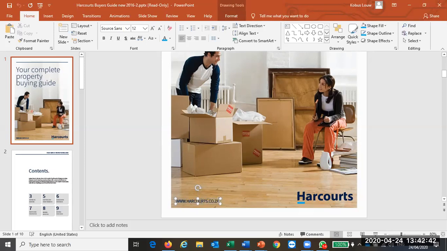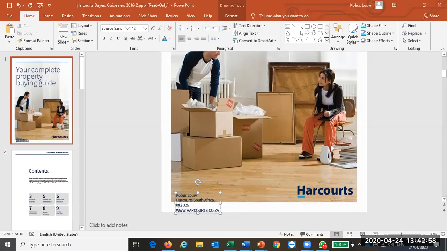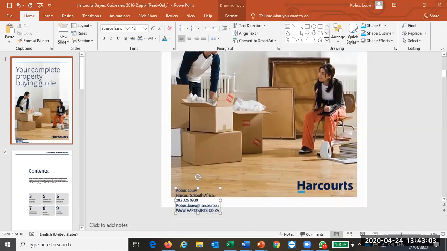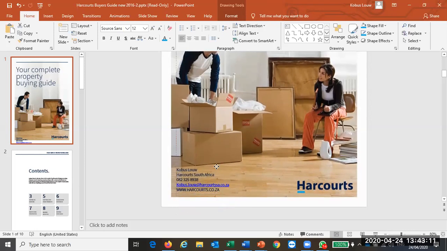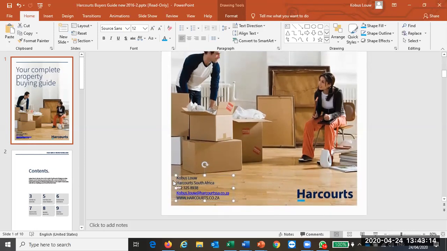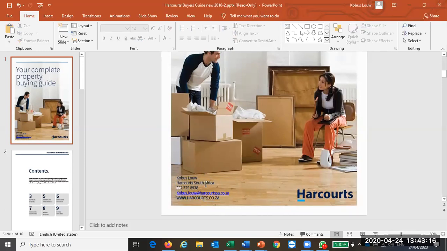So again, in that little window, I can actually add, let's say, Kobus Low, Harcourts South Africa, 0823258938, Kobus.low@harcourtsa.co.za and the web address. So I can position my personalized name, office name, contact details in the bottom left of the screen.